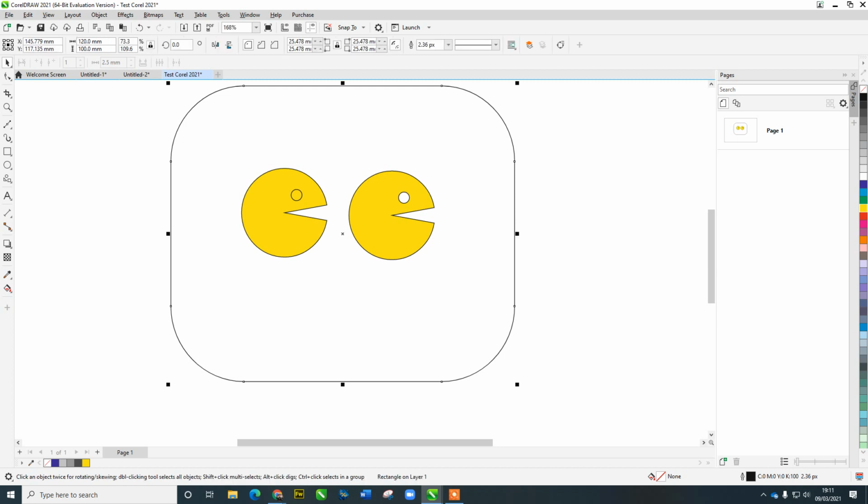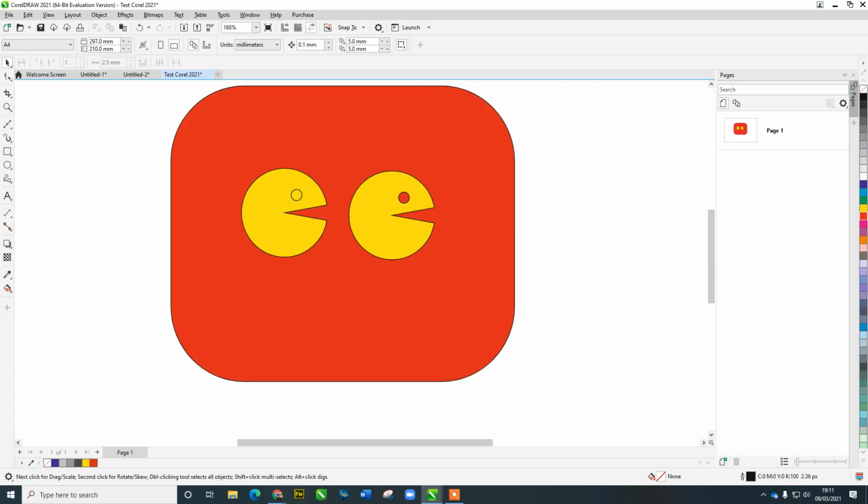Now if I coloured the box behind red, you can see that it's actually got a transparent eye through the middle. See what I mean? Okay, quite cool. So that's something else you can do.